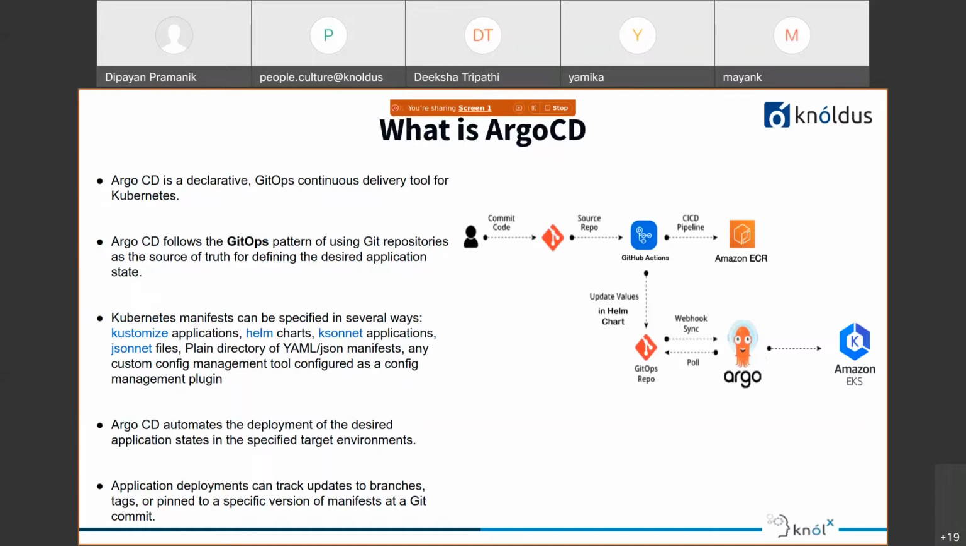ArgoCD is a GitOps tool. What it does is track a GitHub repo and track the current environment. It compares the state defined in the repo and the current state in the target environment. And if there is a change in the repo, it will apply those changes and make the necessary changes. And suppose we have some problems in the application deployment, we can roll back with automated rollback, or we can roll back with a single button. So it is that easy.